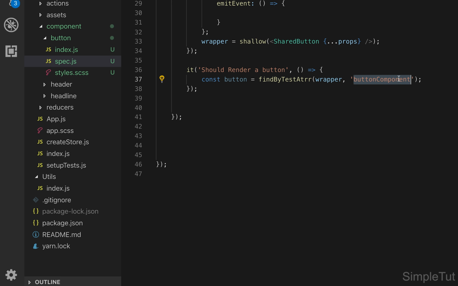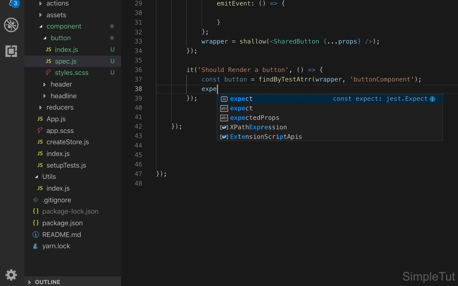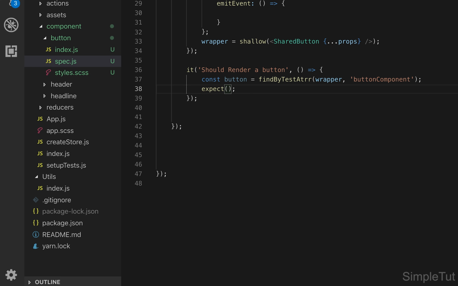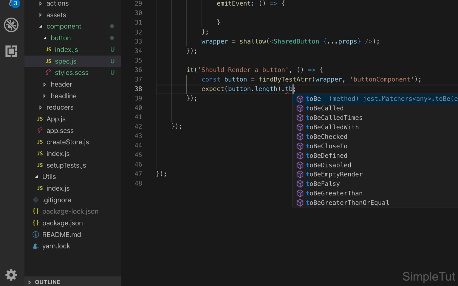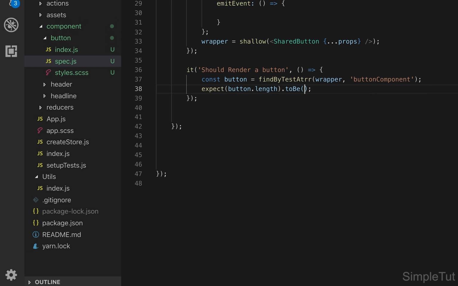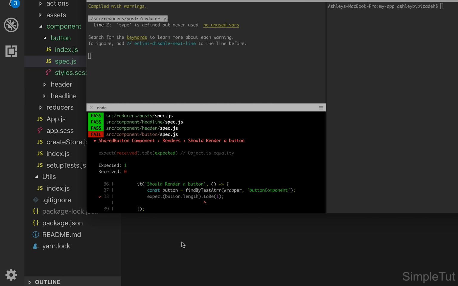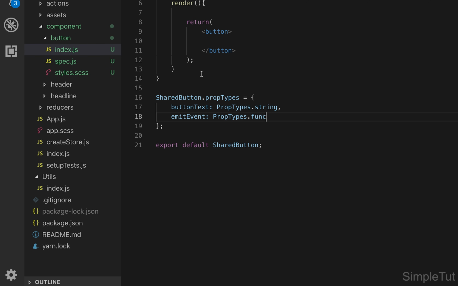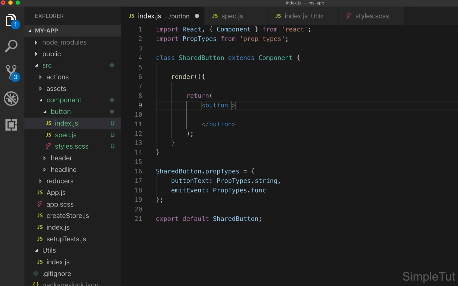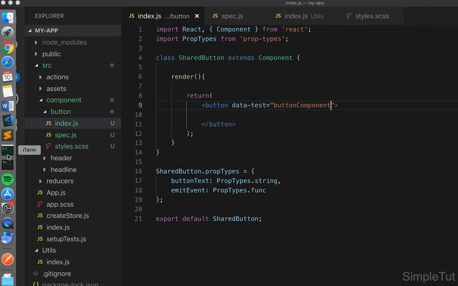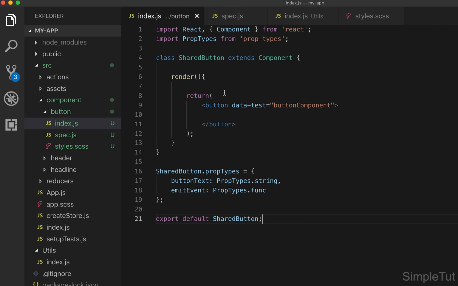And if I come over, we actually want to make an assertion here as well. So it's going to be that button.length to be 1. And again, if we now come over to our terminal, it's just failing. We're expecting 1, we're getting 0. Now if I add this test attribute, so data-test button component, let's come back over. Our test is now passing.